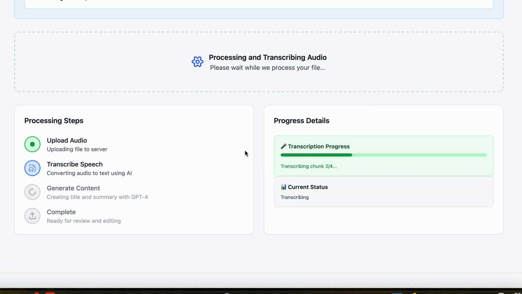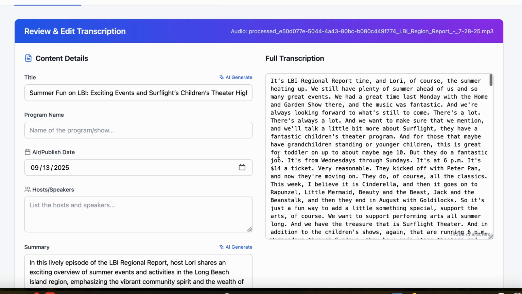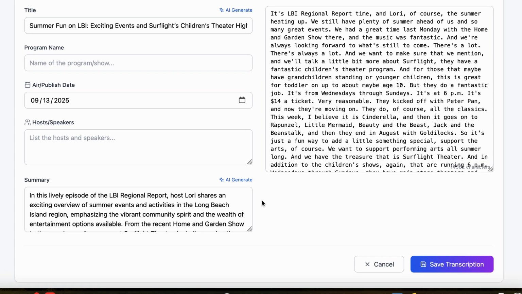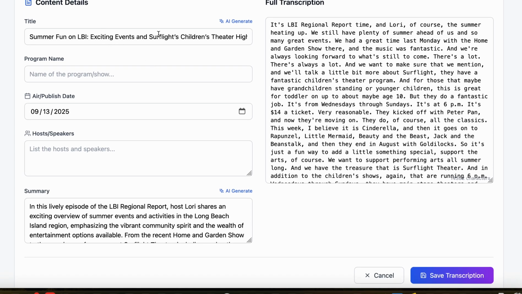So right now we can see transcribing chunk 2, and it should go on to 3 and 4 because this is a longer file. It'll break it up into chunks and then compile all those chunks back together into one transcription. So chunk 3, and we're watching this in real time as it is taking a half-hour program and dividing it into chunks, then transcribing each individual segment, and boom, there it is. This is real time. We didn't speed this up at all. And there we go. Summer fun on LBI, exciting events, surf flights.